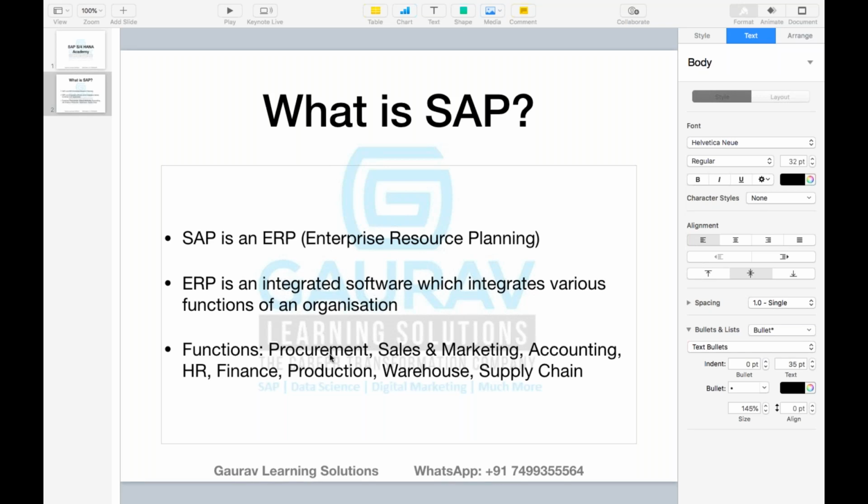If a customer is asking you that I have these departments in my company and I want to manage them all in an integrated way. What do you mean by integrated way? Integrated way means I need a single software which is capable of handling all these functions. I don't want separate software for procurement, separate software for sales and marketing, separate software for accounting and finance. I want a single software which can give me all these functionalities, and that will make life easy.